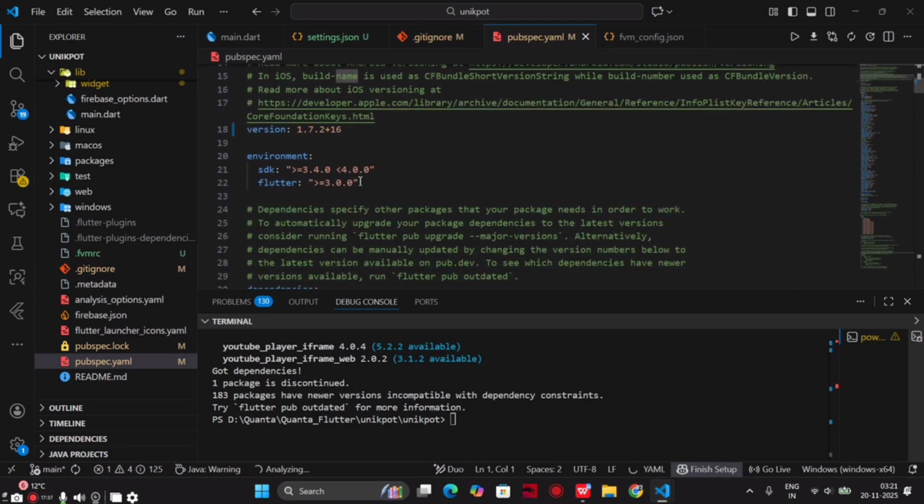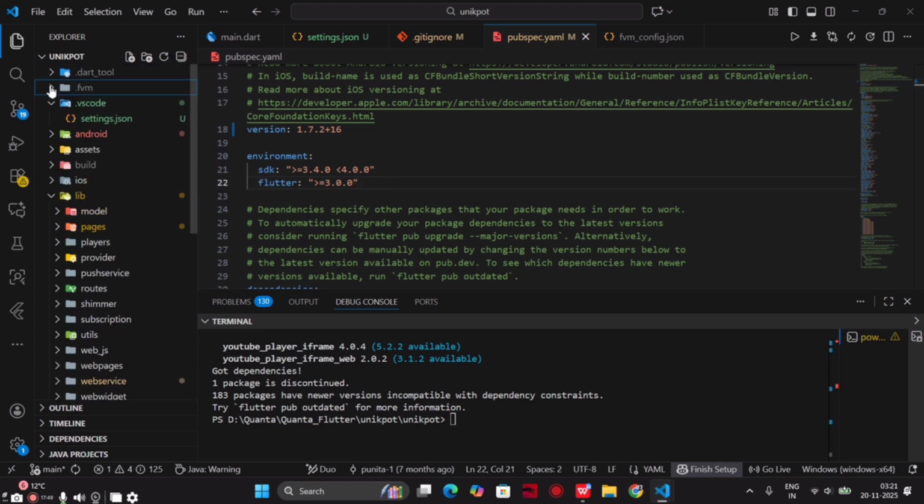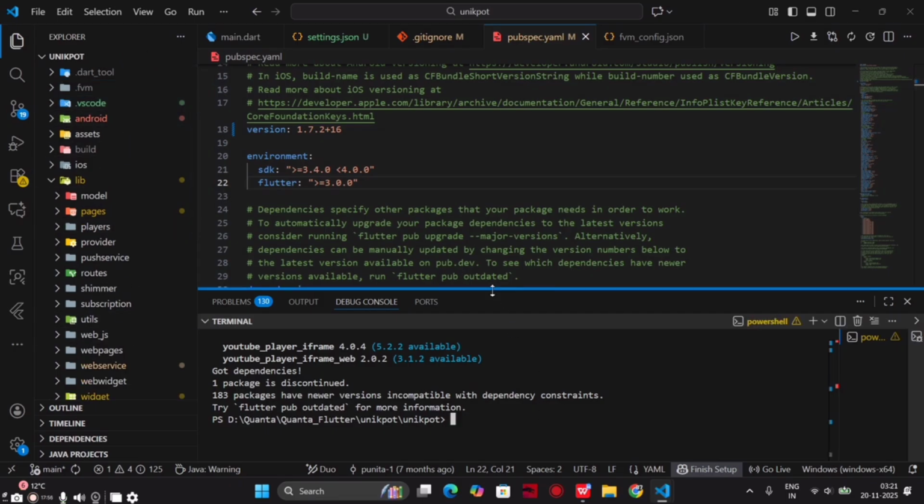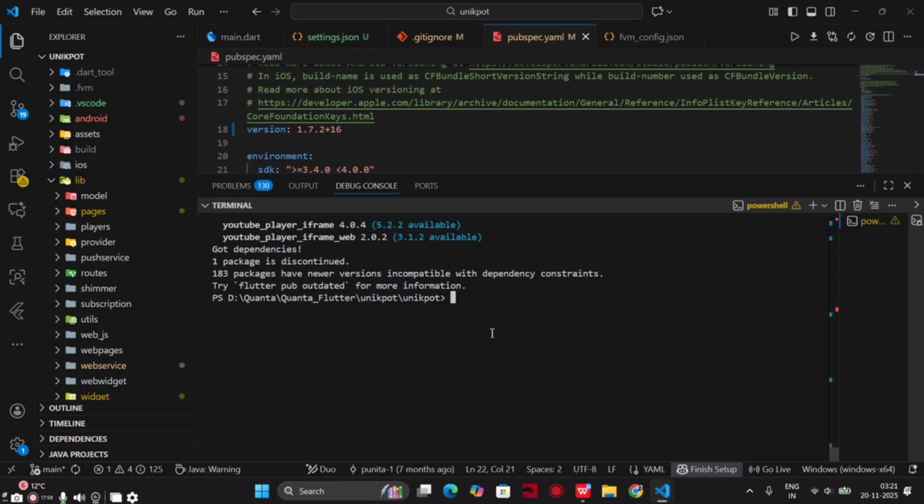Now let's suppose we are not aware of which Flutter SDK to use for the project. Then we need to check the pubspec.yaml file, and we can see under environment the compatible SDK in Flutter. Then we can try different versions, and whichever one resolves the dependencies, that one we can pin to the project.